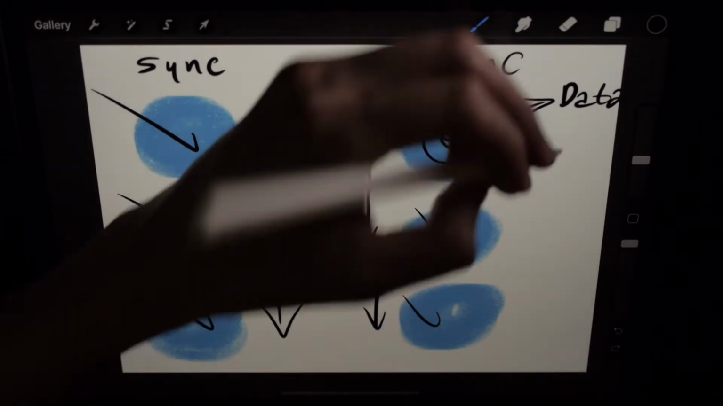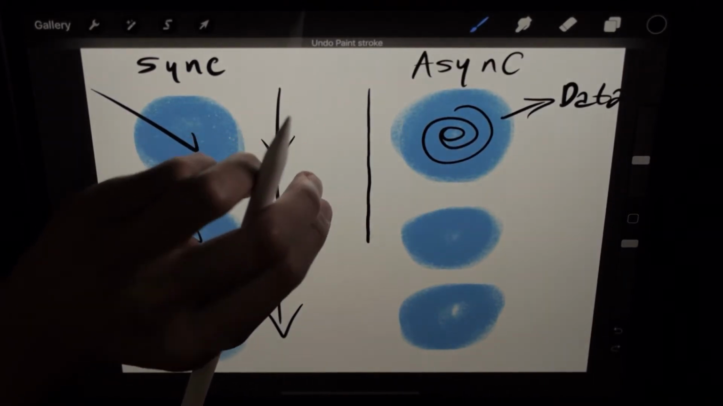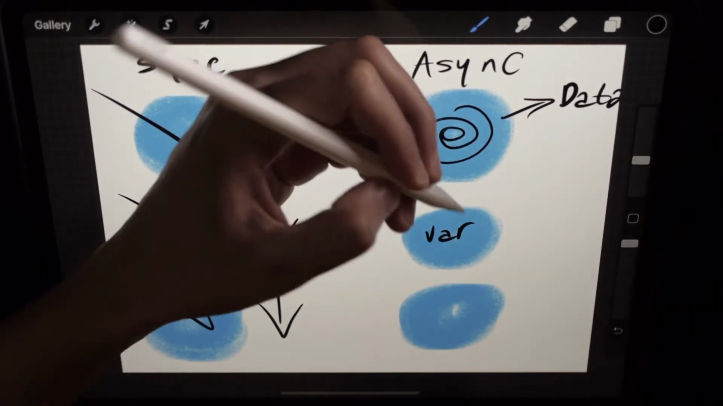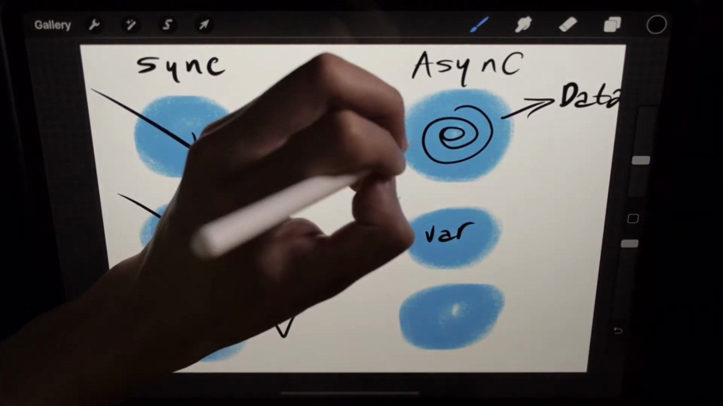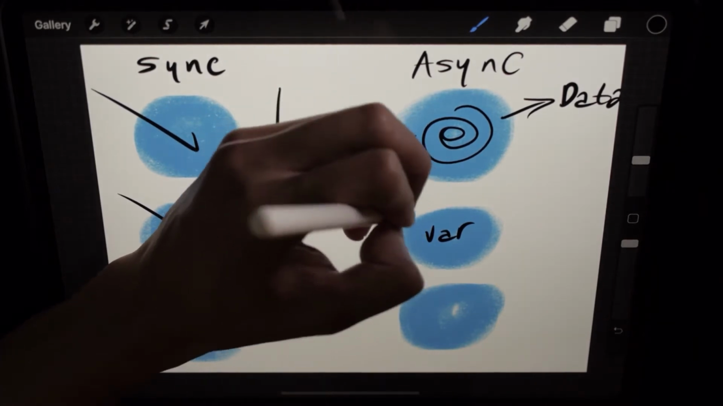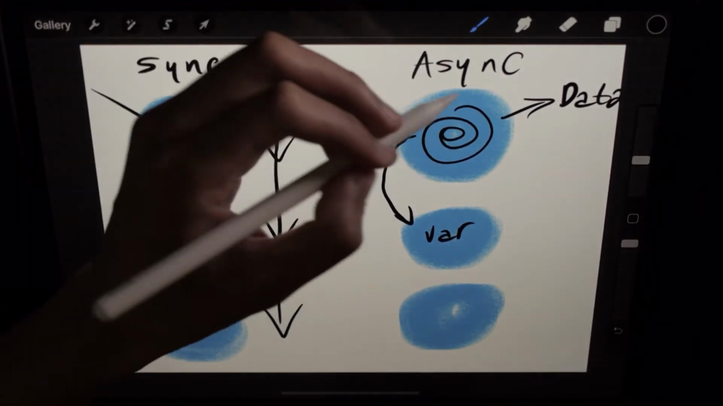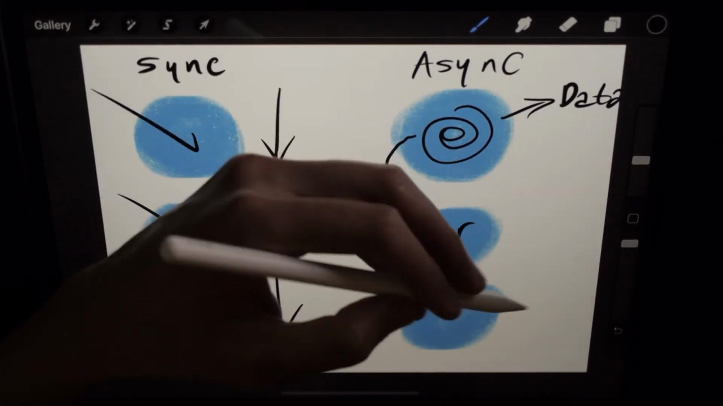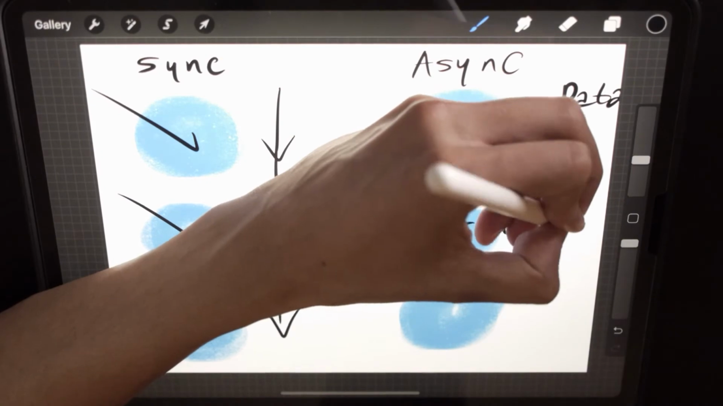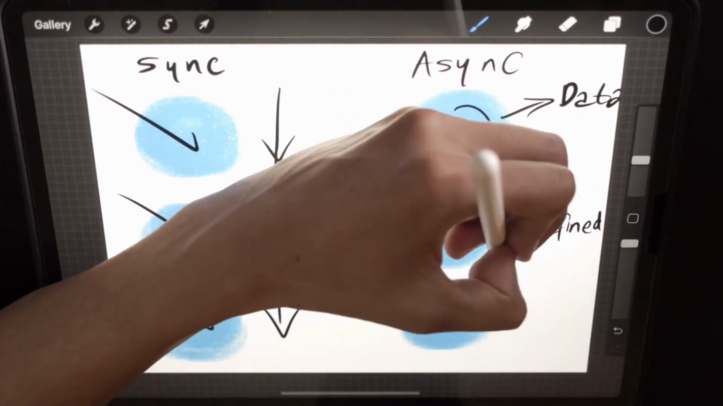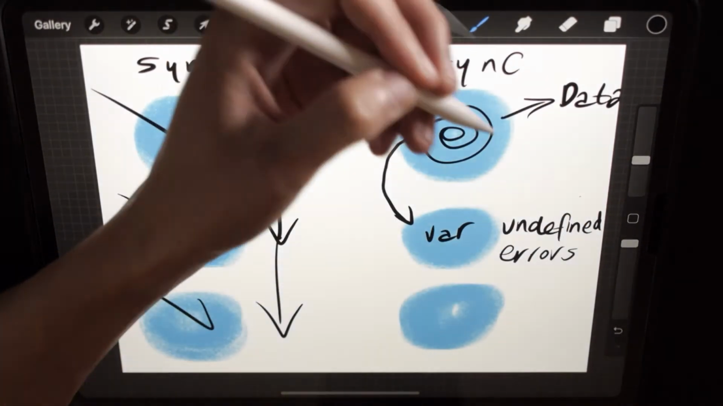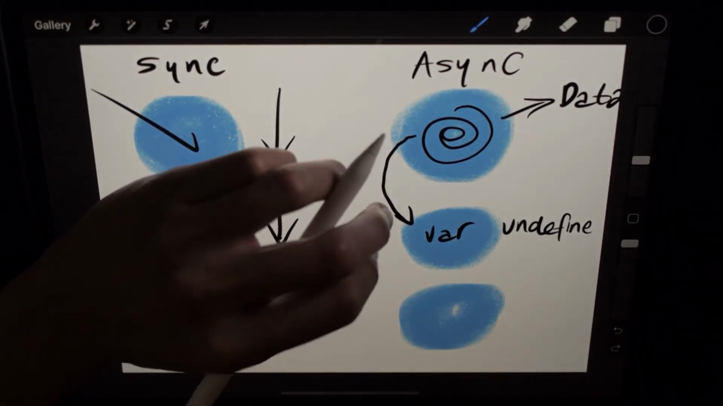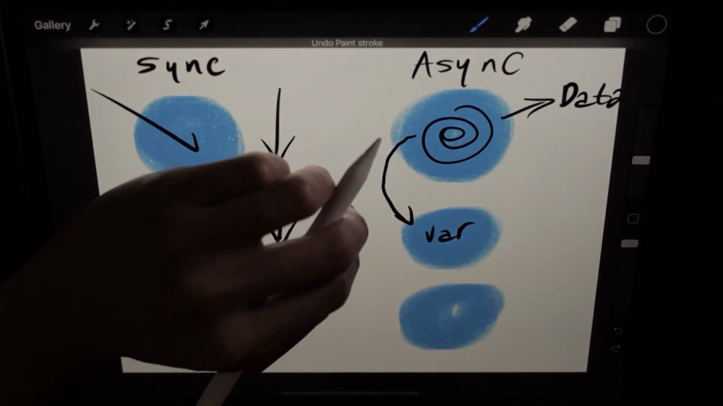Now this can be problematic because there are times when we have a variable in this function that needs the value that is coming from this function. And if you're doing it async and you have a dependency over here, it's going to bring about undefined variables, errors, and bugs, because it's not ready yet with the data that we want. So that's where async await comes in.